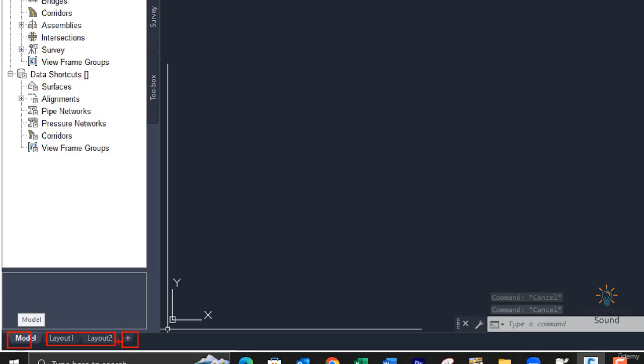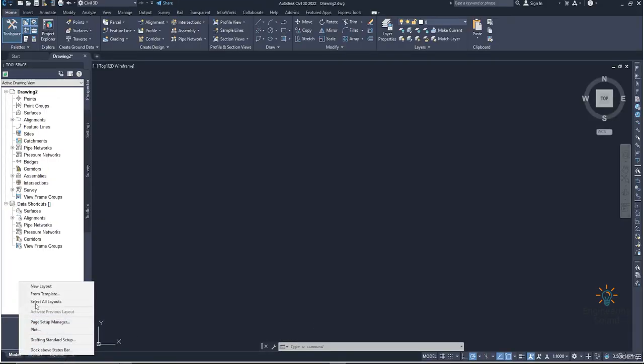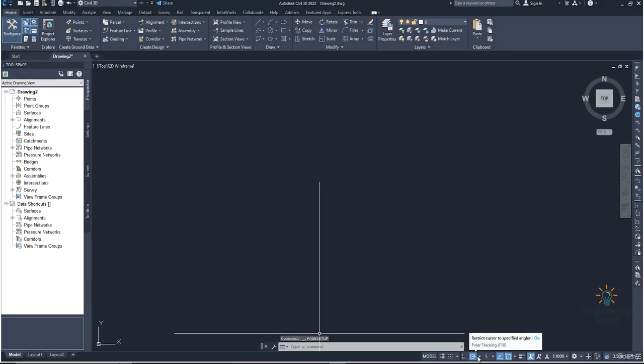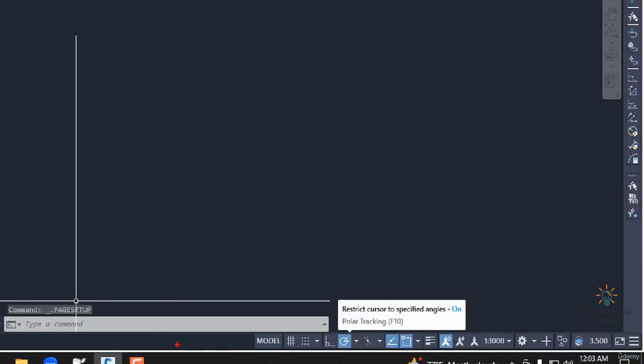You can import or export any layout from here. If you right click, you can see different types of options: New Layout, From Template, Select Layout, Page Setup, Page Setup Manager, Drafting Standard Setup. If you want to do page setup, you can easily do it for your layout here. And down here we have the status bar. Okay, this is called the status bar. On the status bar we have some toggle keys which we use during drawing. If any toggle key is off, you can open it from these three dots. All the options and toggle keys are available.